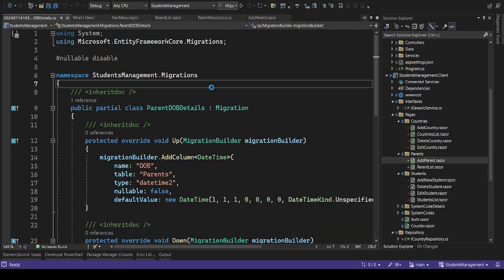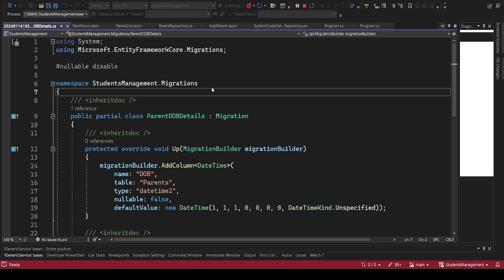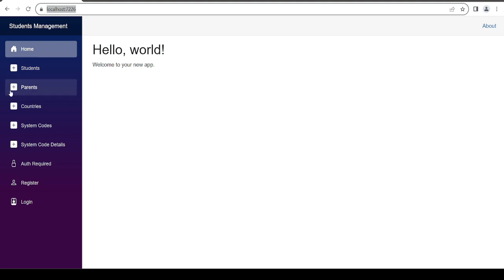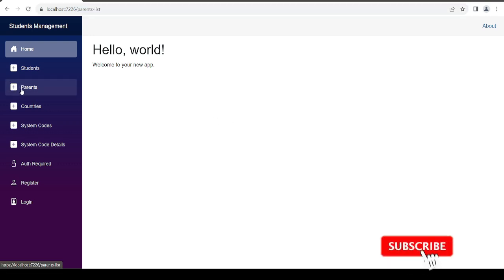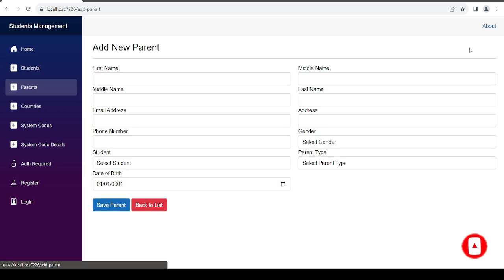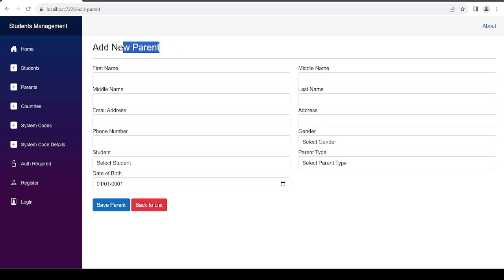So let's launch our app now, and we should be able to navigate to the page. We'll be doing this video series until we complete this app. So if you click on the parents, you can see the parents list is empty. If we click add parent, it takes us to the form we just created, add new parent. You can see it has the first name, middle name, last name.